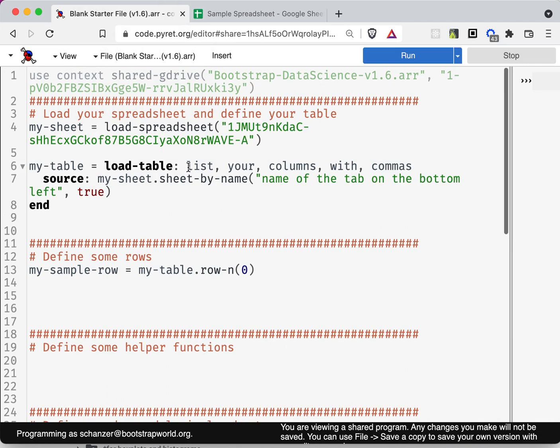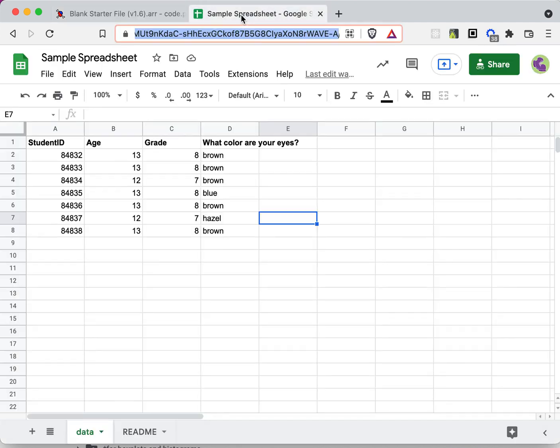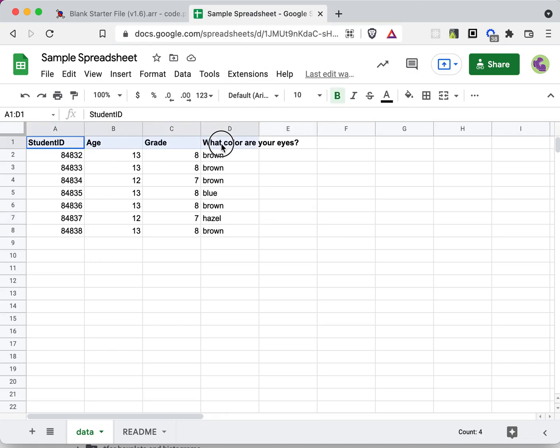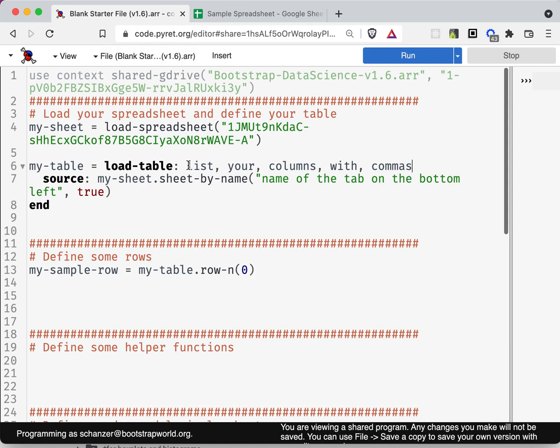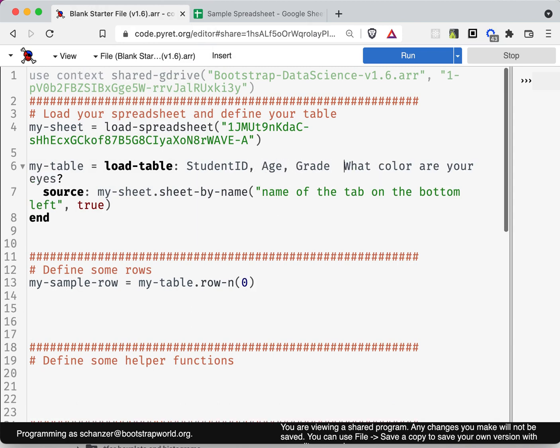The next thing is to list all the columns with commas between them. So here are my columns. And maybe for now, I'll just start by copying and pasting them. So let's see, it needs to have commas. So there we go. So this is a decent start, but I think we can do a lot better.